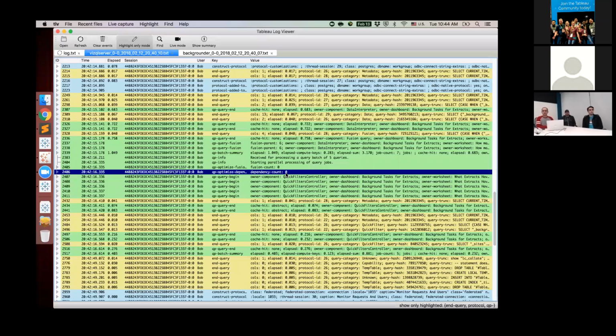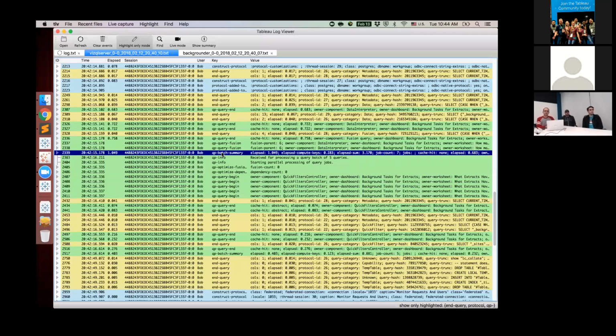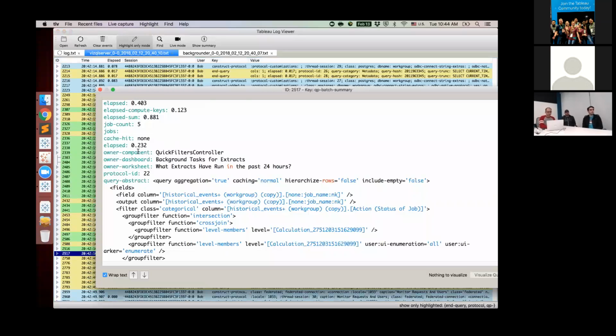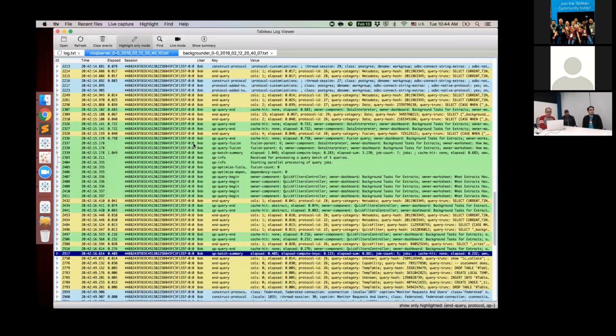There is one particular event that might be interesting for this purpose, which is QP batch summary, which is query pipeline batch summary. So there's a certain component in Tableau that collects the queries for a dashboard and then figures out what to run and when to run. And at the end, it logs this nice batch summary that, let me actually show you in here.